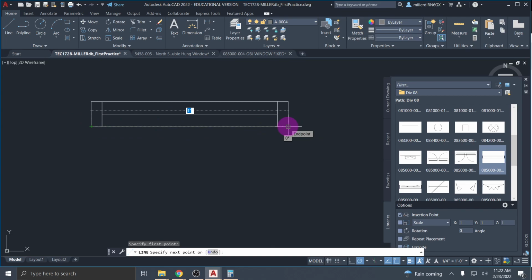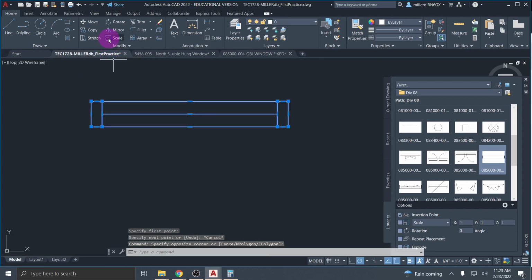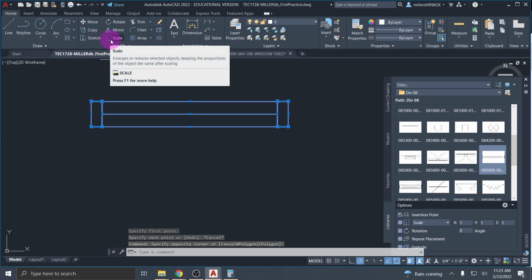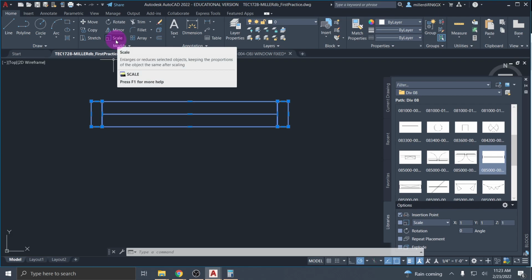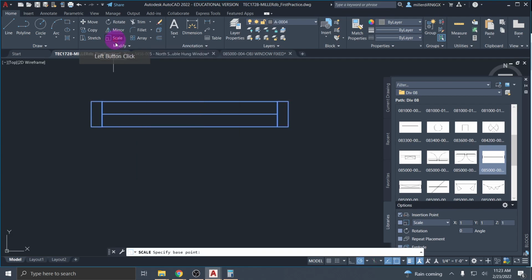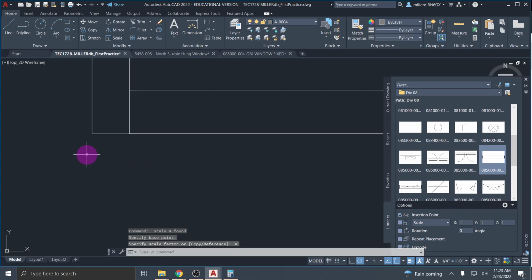So it's currently 1 inch, and I want 36, so I have to make it 36 times as big. So I'll click on the window, or highlight the window. I'll come up here to scale, which is keyboard shortcut SC. Click a base point to grab it by, and then I'm going to zoom out, 36, enter. And now it's 36 times as big.